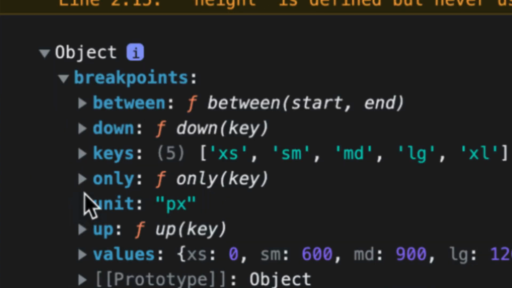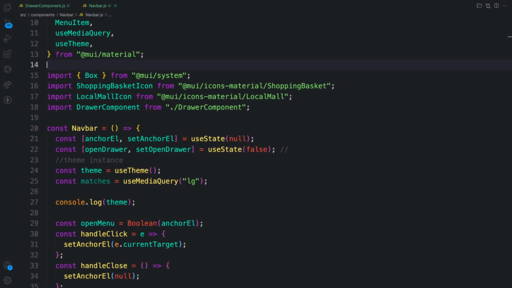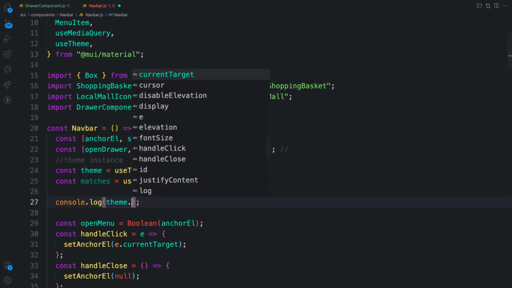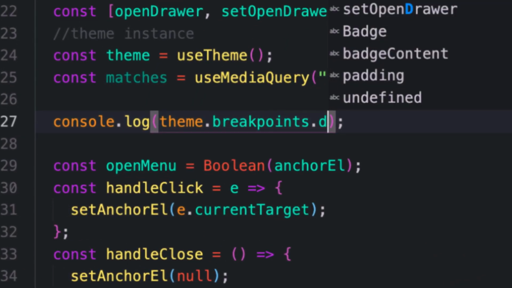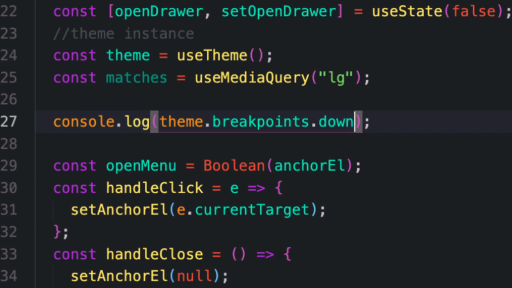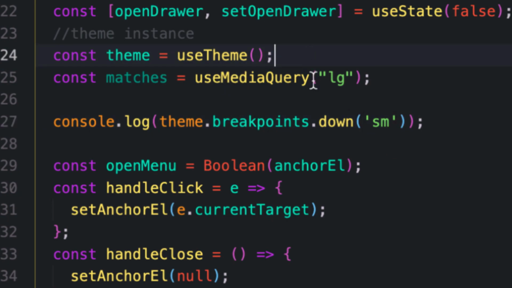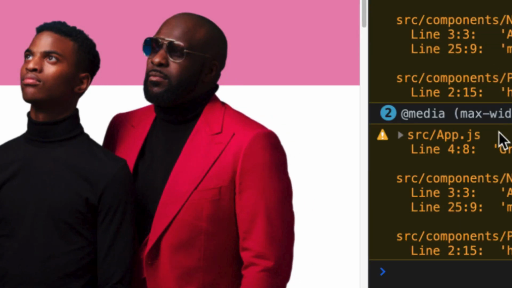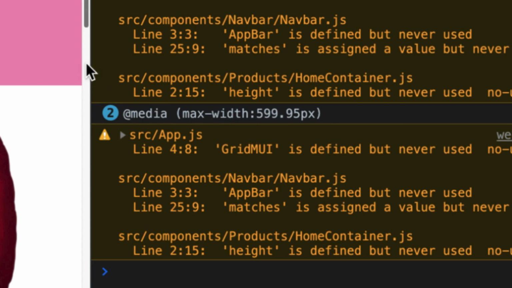We have the breakpoint up, and now that we have this inside our component, we can pass in the prop. So here, if you console log theme.breakpoints.down, meaning the function, then you pass in the breakpoint, whether it's small or large. Now this one is going to return true or false, right? So let's check it out. As you can see here, we have the media query passed in upwards.